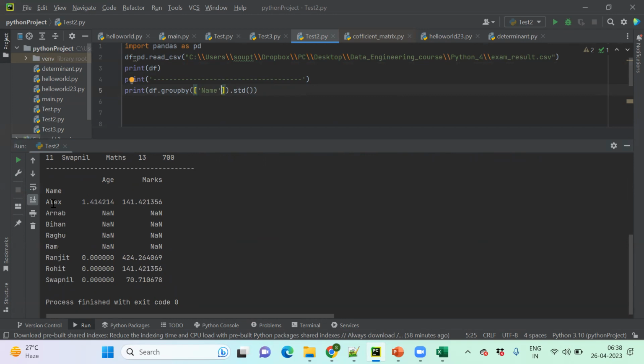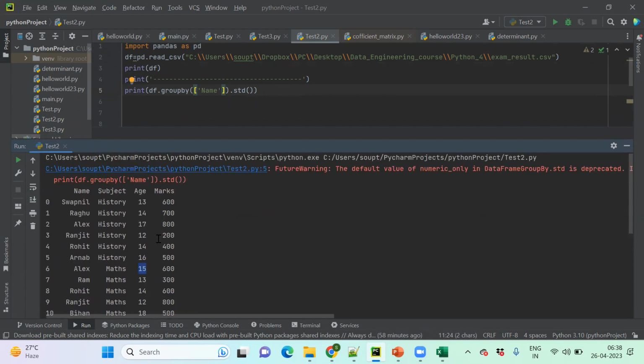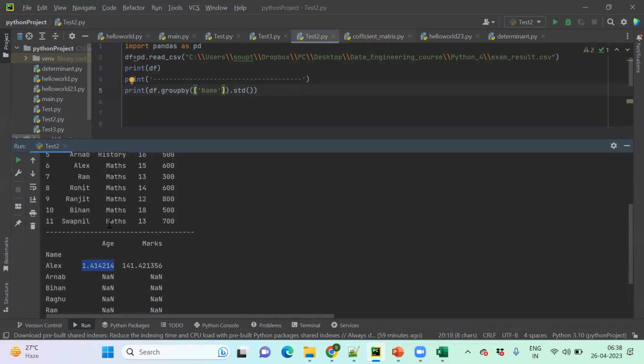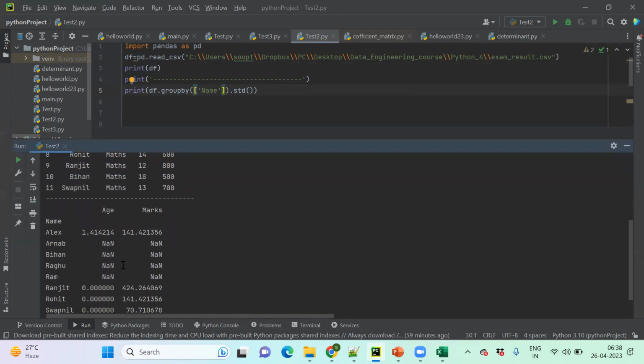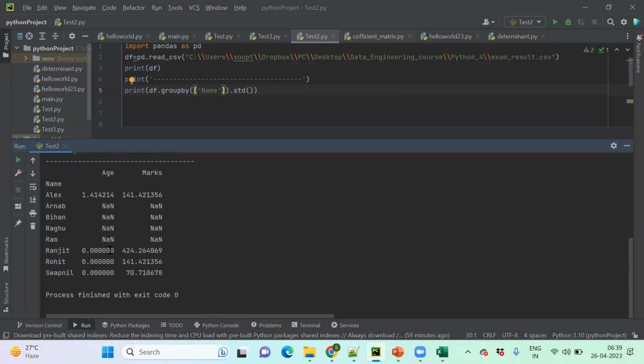I have done a wrong thing here. For Alex, you can see age should not be modified. Over there, I can see Alex's age in the mathematics department is printed as 15, and in the history department, it is mentioned as 17. That's why there is a value for age while calculating the deviation. Otherwise, you can see for multiple students, Ranjit, Rohit, Swapnil, the same student has the same age over here. That's why it's 0, 0, 0. This is the standard deviation for the marks. So this is just a source data issue, you can say.